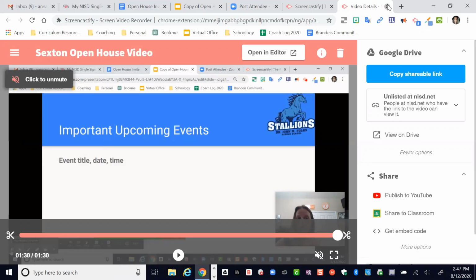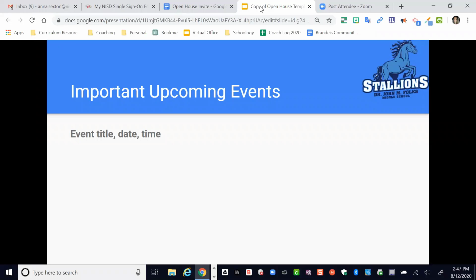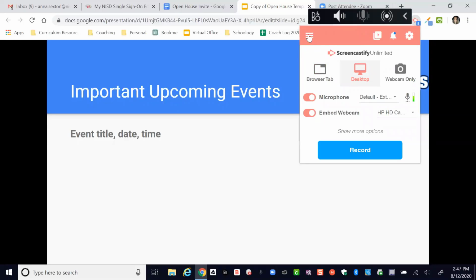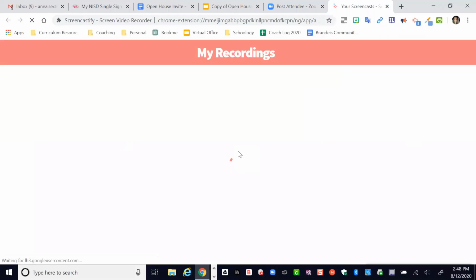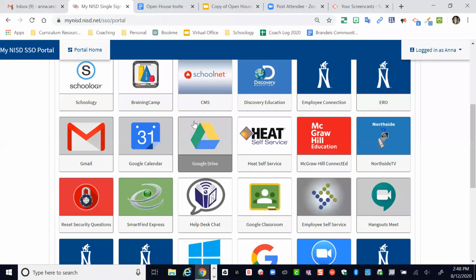A couple little tips and tricks. If by accident you close everything out and you need to get to that video again, and you're not sure where it is, if you go back to your little Screencastify extension, you will click on the 3 dashes and all of your recordings will be right here. So you can click on that. And there's my video. And I can open it up, be able to access it, and share it straight from my recordings. Okay. And then it also lives inside of your Google Drive.